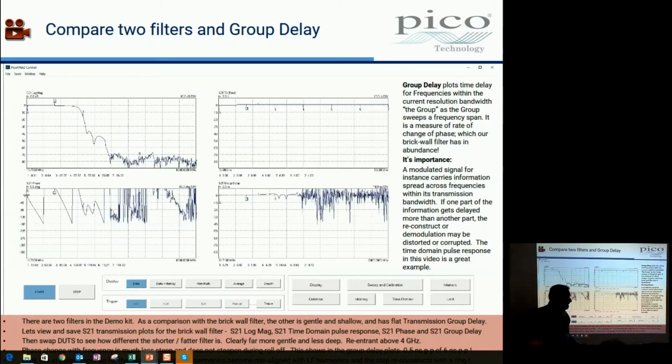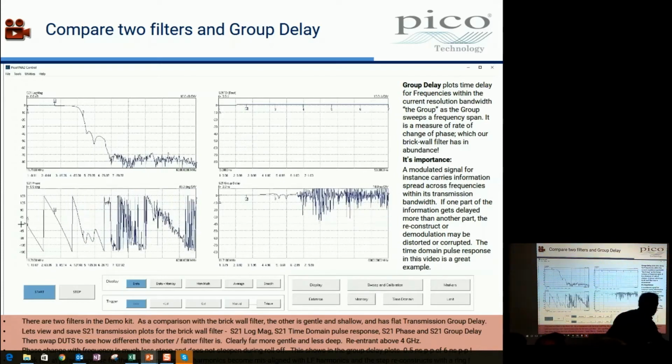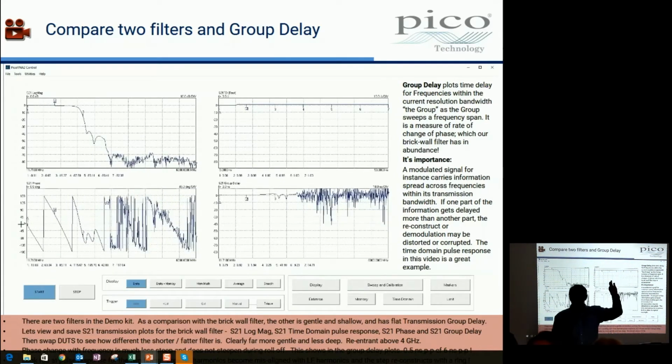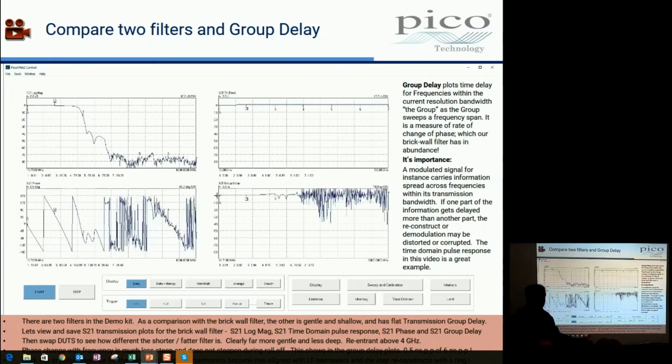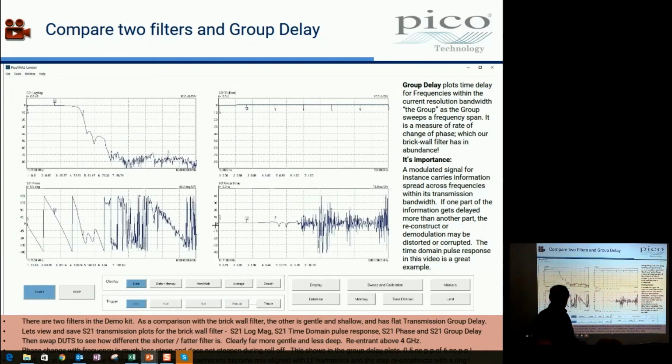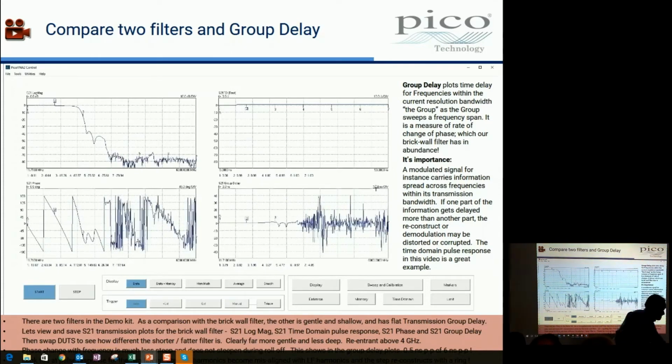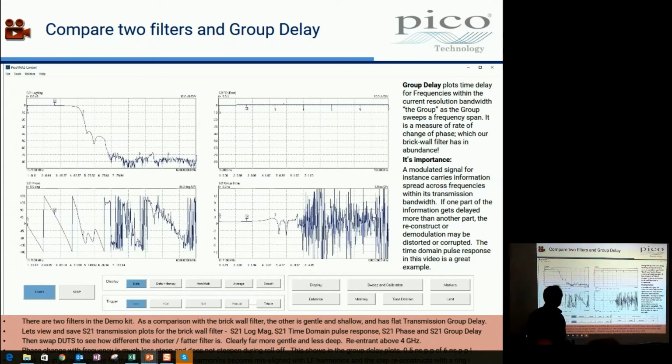Now this is with my long thin DUT, the brick wall filter in your demo kit. And this is still using, by the way, the same demo setup as I have provided. Okay, so you've recalled the setup and then you're doing this particular demo.